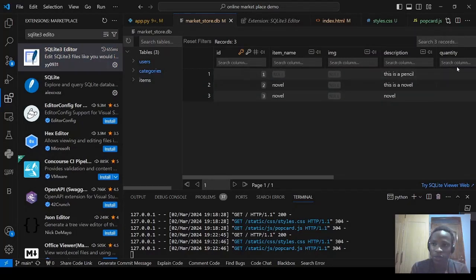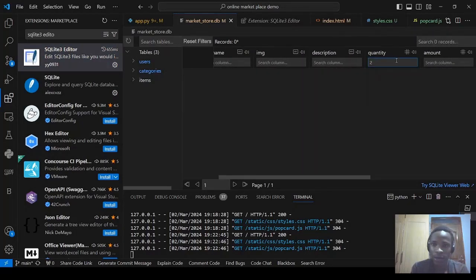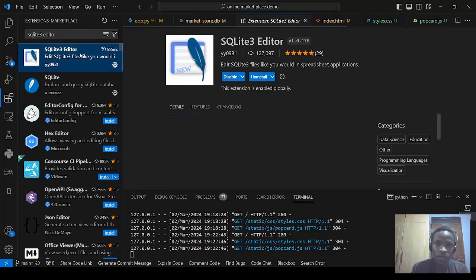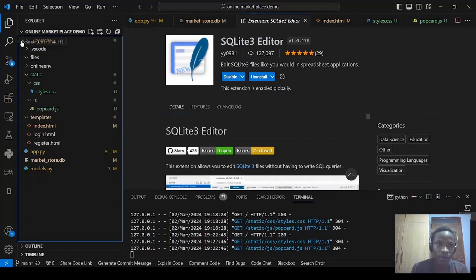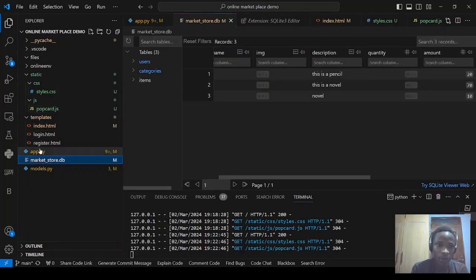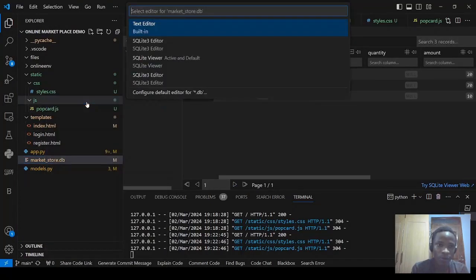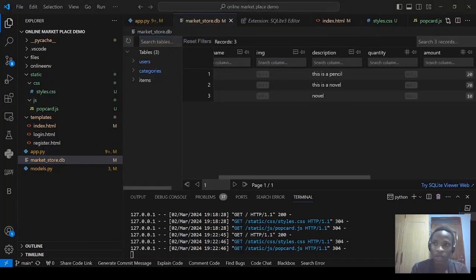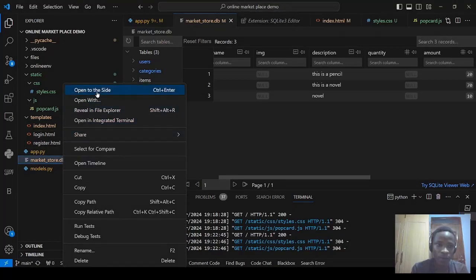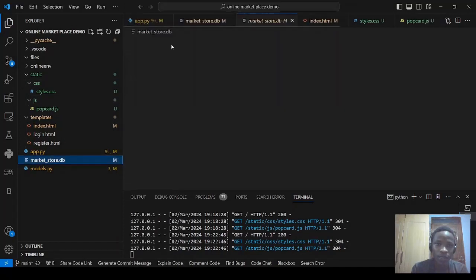So I think the quantity is not there, but you can just add it right from here. Quantity under items. Okay, we can add here. Yeah, under quantities here. Let's edit these items. I don't think this one can be edited. Let's open our database again. Right click, open with SQLite3 editor. We choose that.